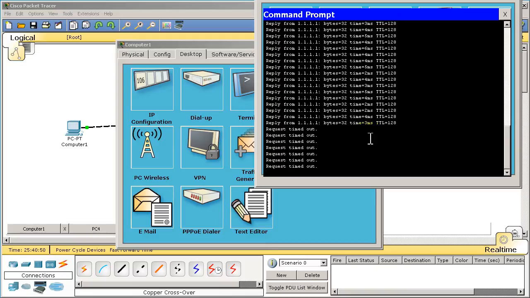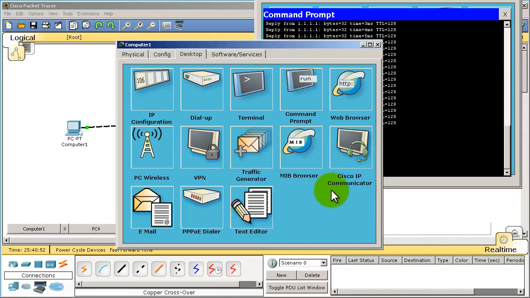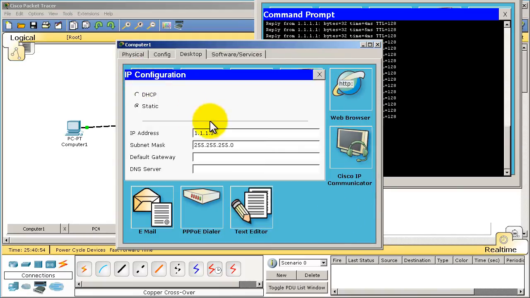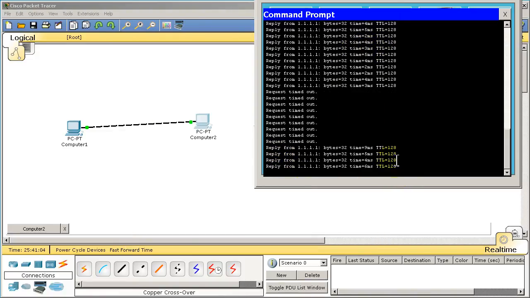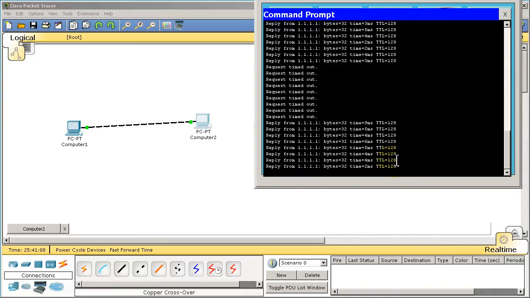So that's pretty easy. Of course, we can go back to computer 1. Pretty easy to get this to ping again. We could just change that .3 to .1. Wait a couple seconds, and our replies are now coming back. So that's pretty good stuff, right? Okay, let's see what else we could do.